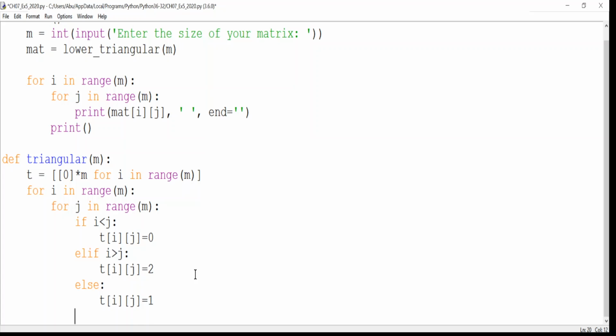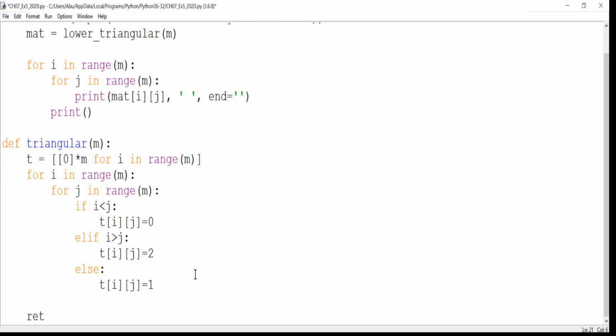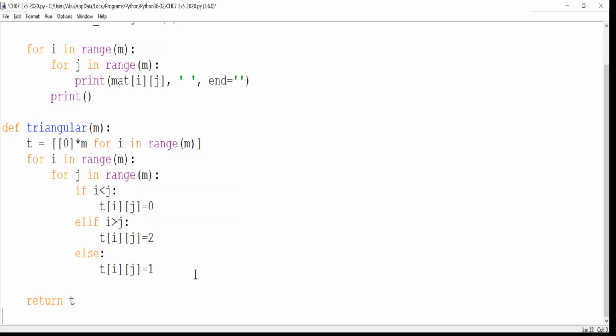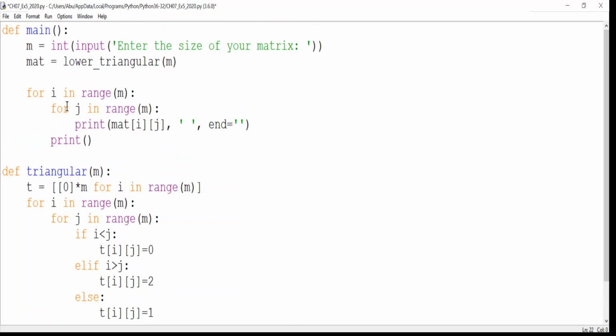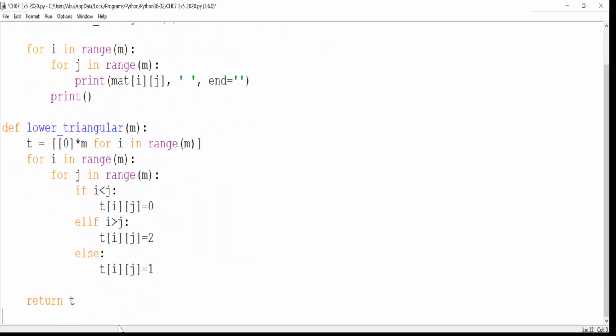Okay, we exit the if statement, we exit the inner for, we exit the outer for, and then we can return the list, the two-dimensional list. Now we are out of the function. Let me fix this one. I made a mistake in the name. Lar triangular. We have to use the same name here. Okay, lar triangular. So now we can call the main in order for us to run the program. And let's just save and run.